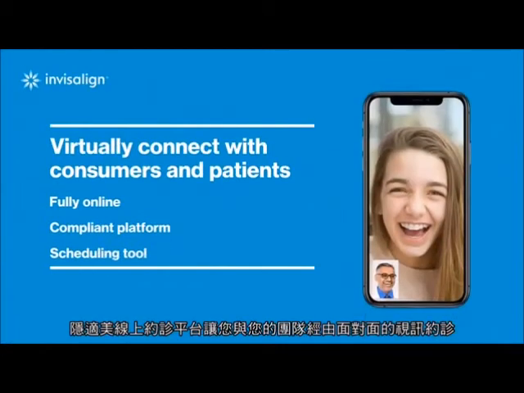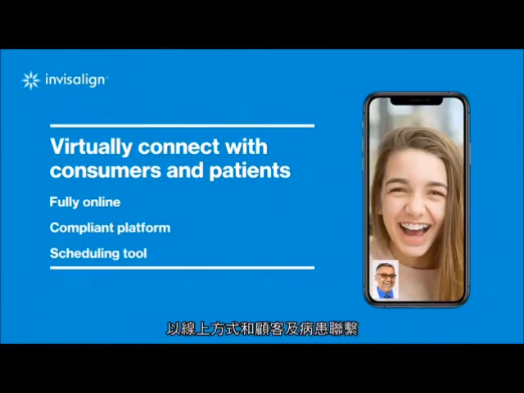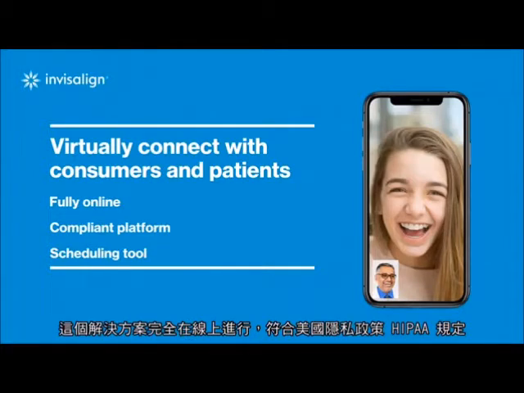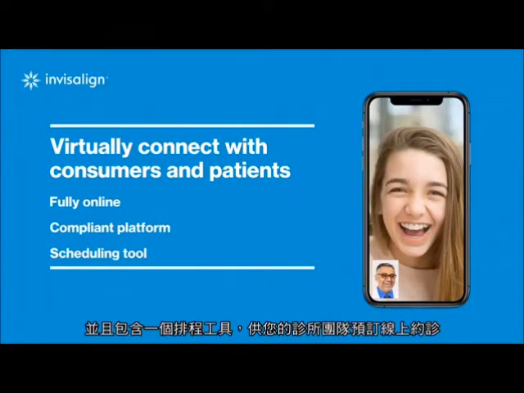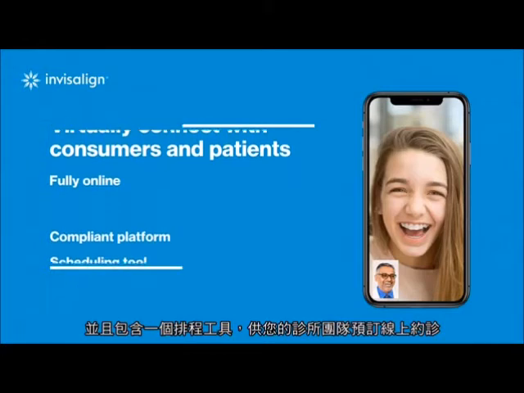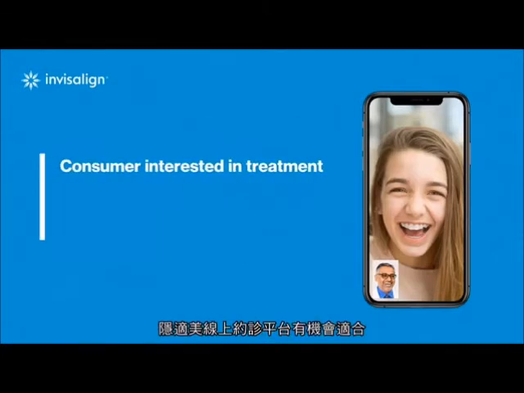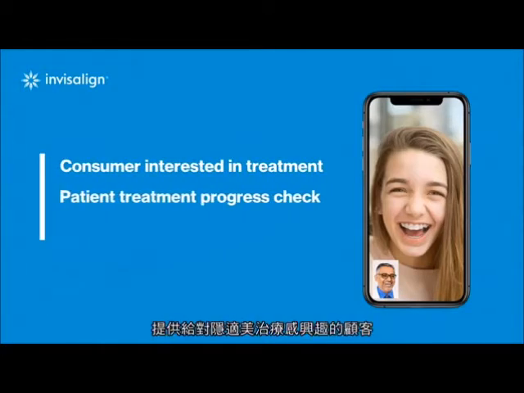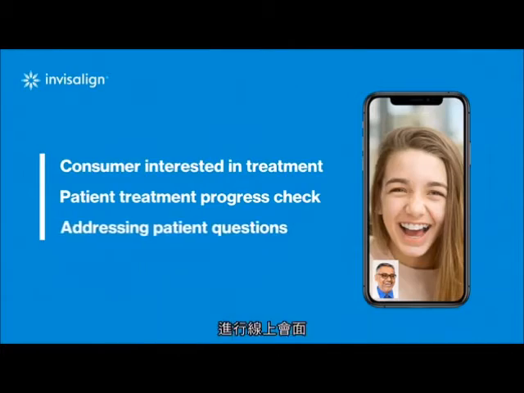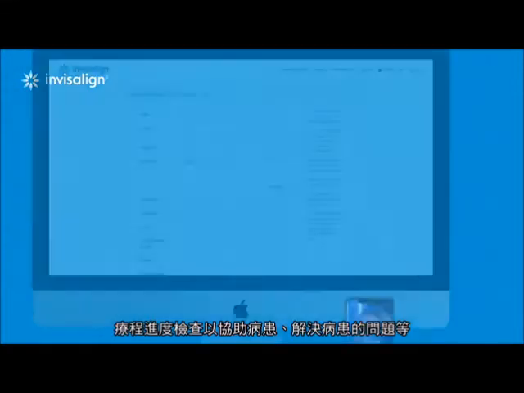Invisalign Virtual Appointments allow you and your team to virtually connect with consumers and patients via face-to-face video appointments. The solution is fully online, HIPAA compliant, and includes a scheduling tool for your practice to book virtual appointments. Invisalign Virtual Appointments may be useful for virtually meeting consumers who are interested in Invisalign treatment, progress checks for existing patients, addressing patient questions, and more.